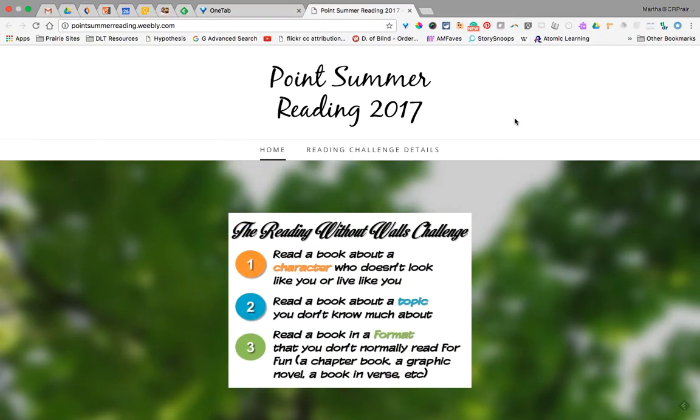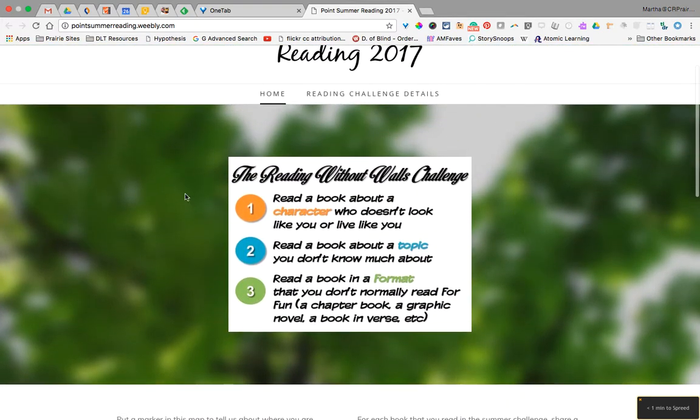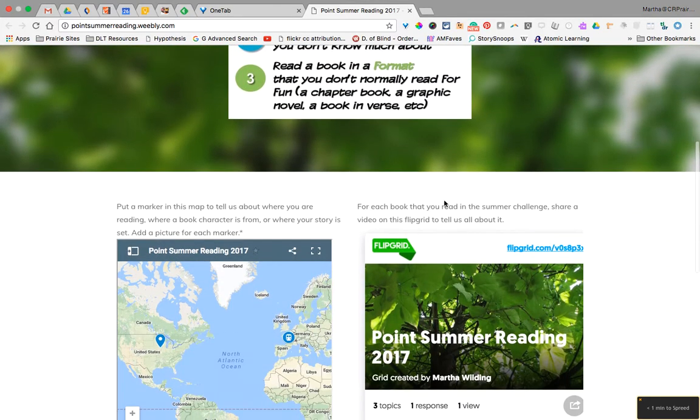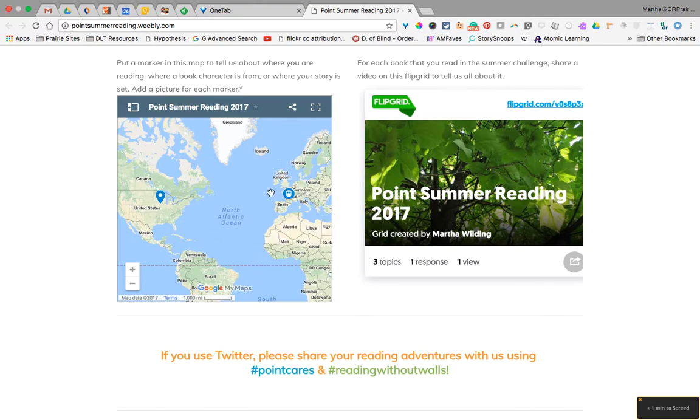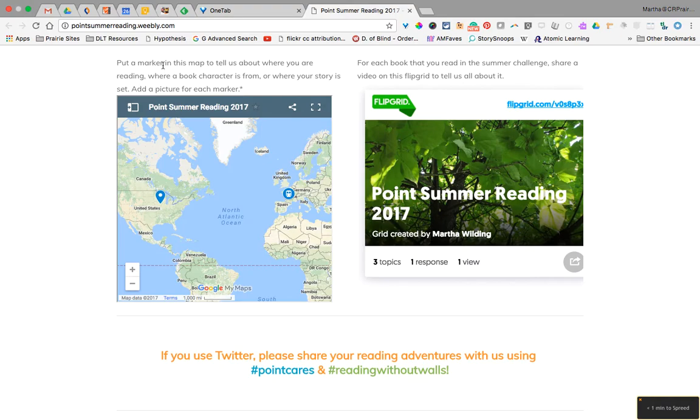I'm going to show you how to add a marker to our map on the Point Summer Reading website. If you scroll down past the challenge directions, you will see a map that we can all create together. And the instructions say, put a marker in this map to tell us where you are reading, where a book character is from, or where your story is set.